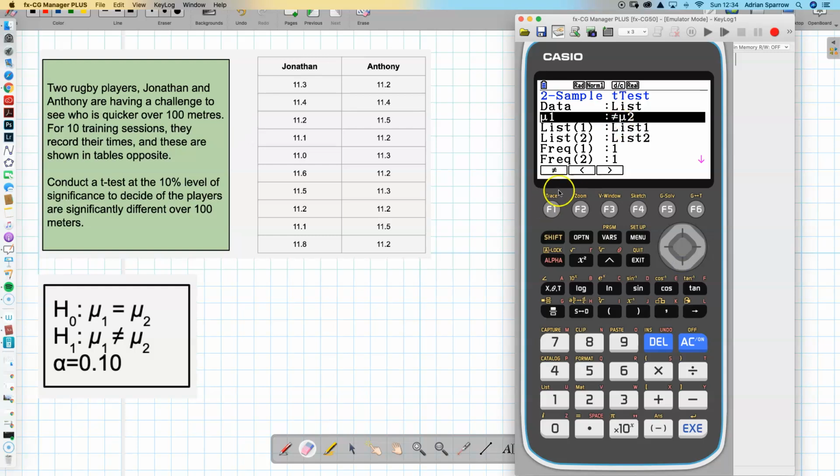We get the choice, and I've said not equal to from my alternate. It will by default put in list 1 and list 2, so that's what I've got. And the frequency of each list is 1 because they did 1 of each test. Pooled is off, so very similar to before. And I'm simply going to press down the execute.